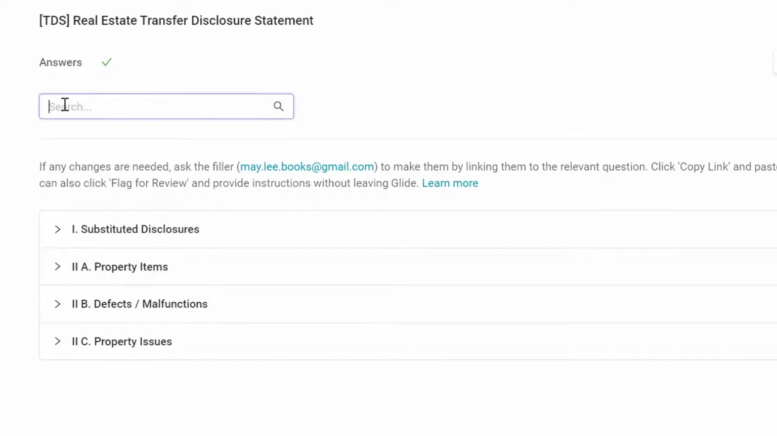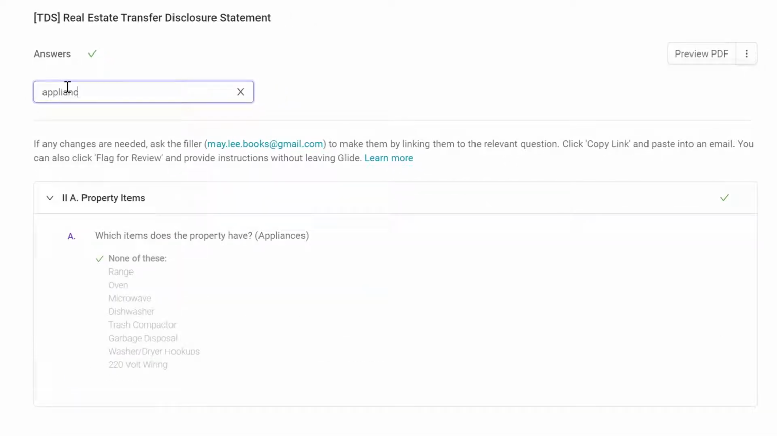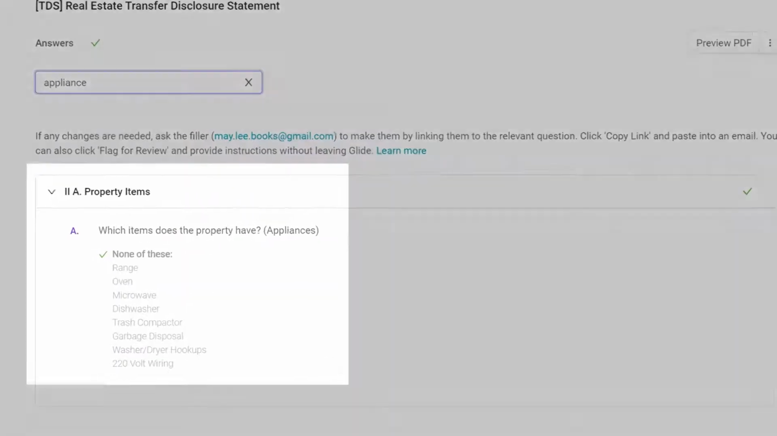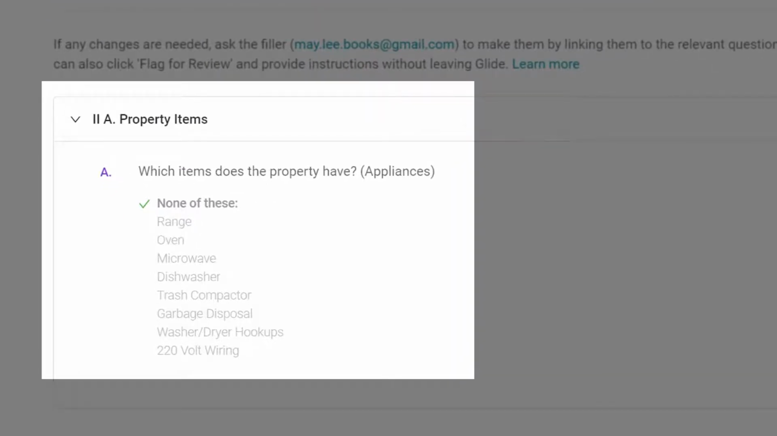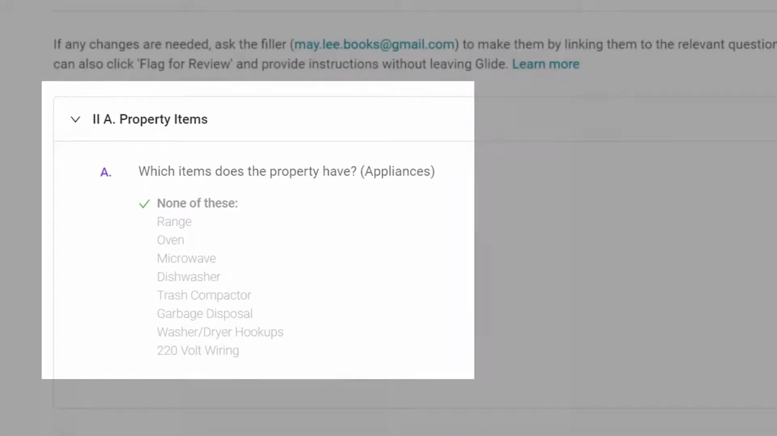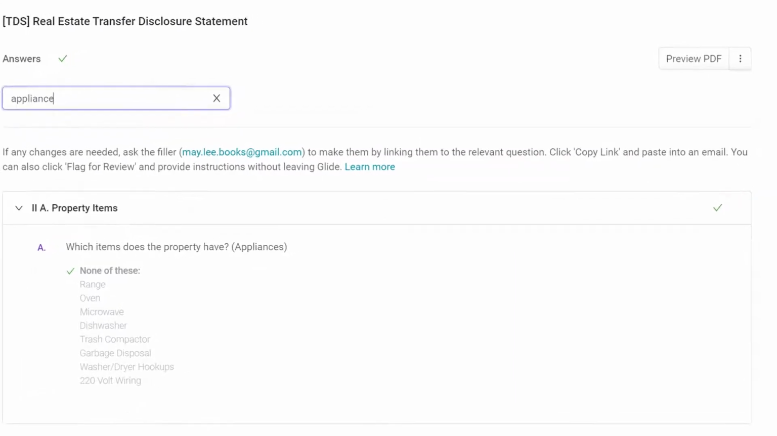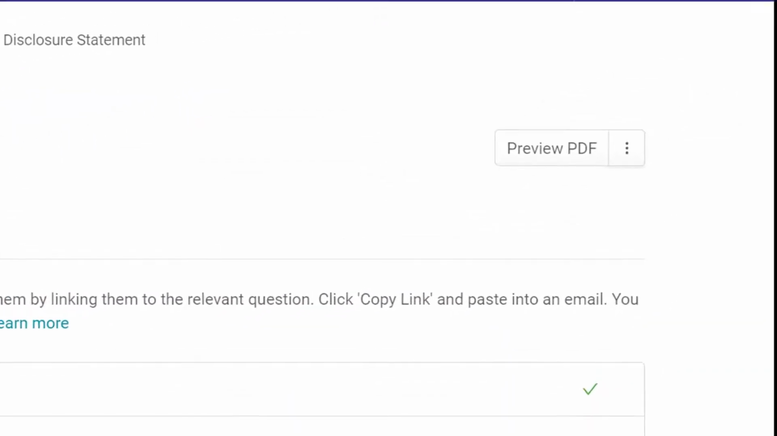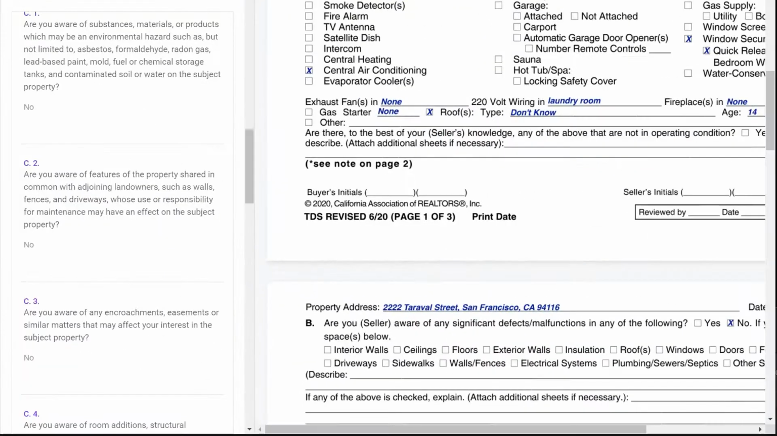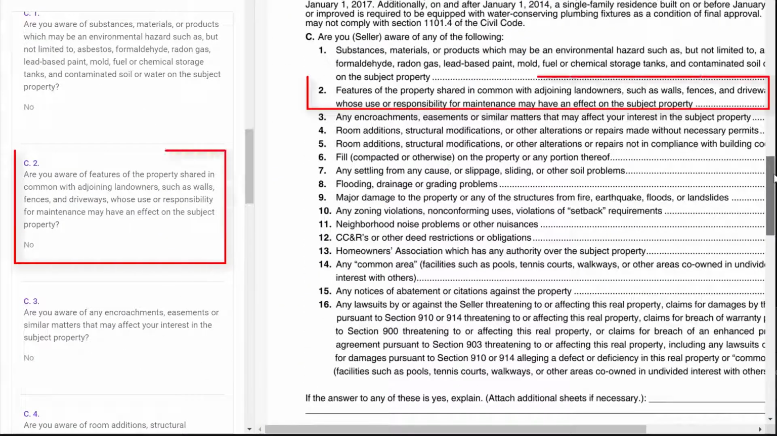Number 1, enter a keyword into the search field. This method is helpful when you know exactly which question you want to flag on the document. The other option is Preview PDF. Click the Preview PDF button at the top of the page. Use the left side navigation panel to follow the structure of the PDF. Locate a section and question based on the form.